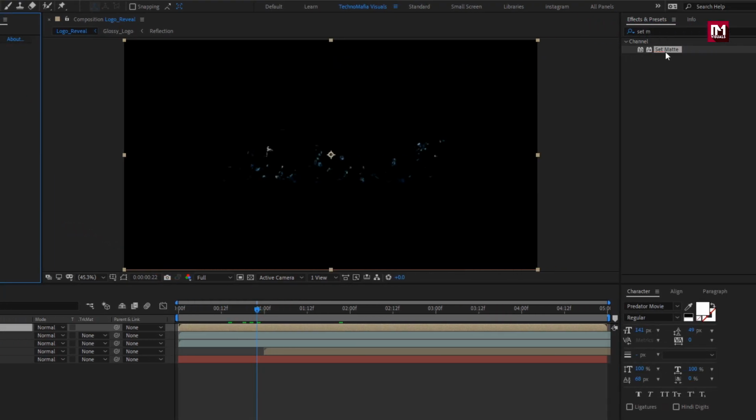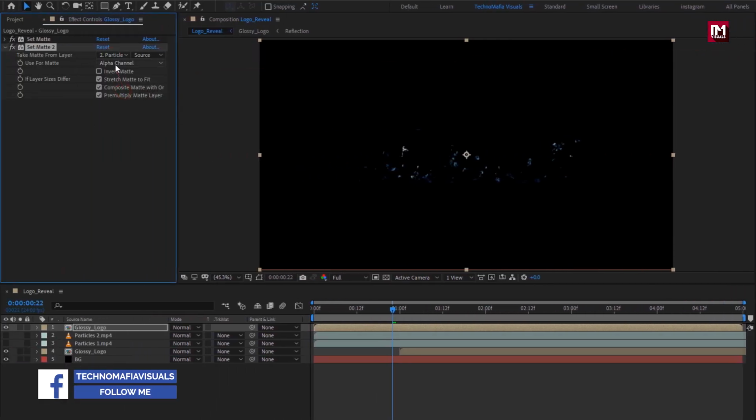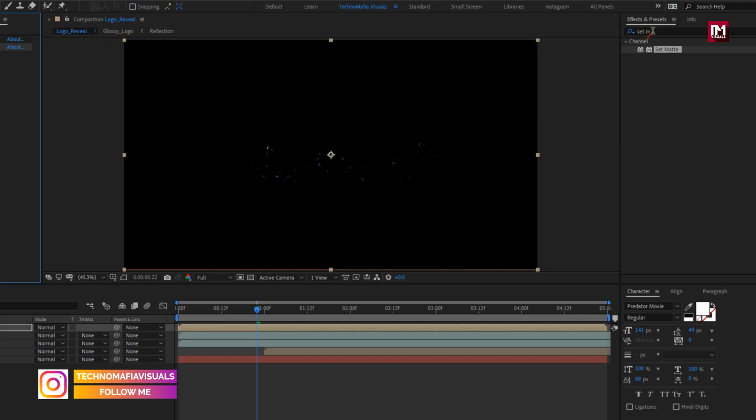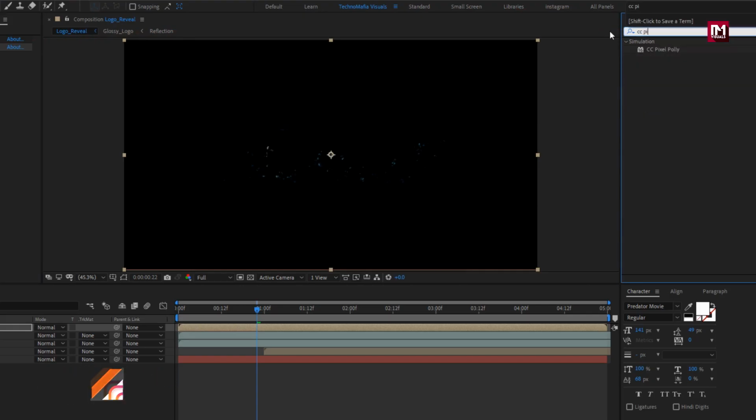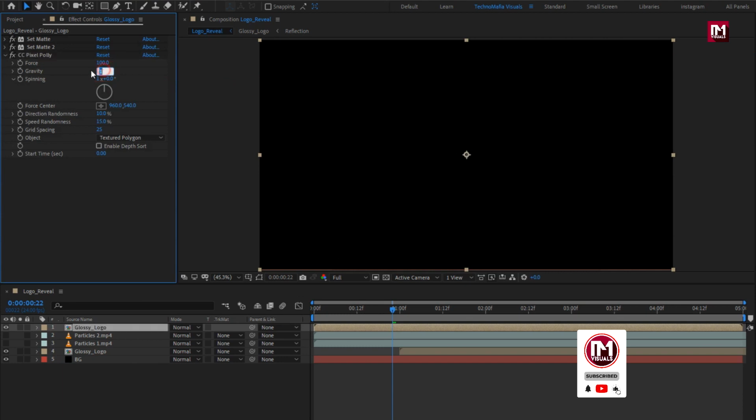Now again add Set Matte. Here we will change matte layer to the second particles layer, matte uses luminance. Now in Effects and Presets, search for CC Pixel Polly. Add it to the glossy logo. For particles, set gravity to 0.